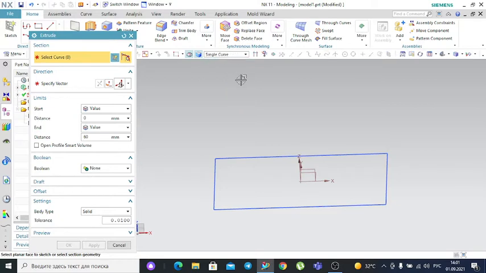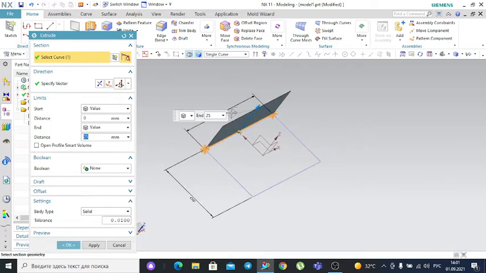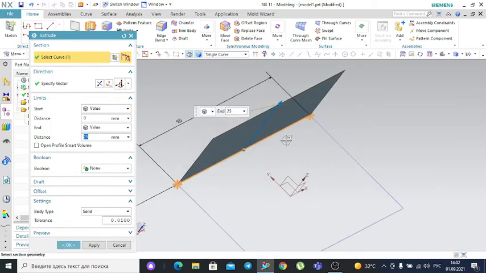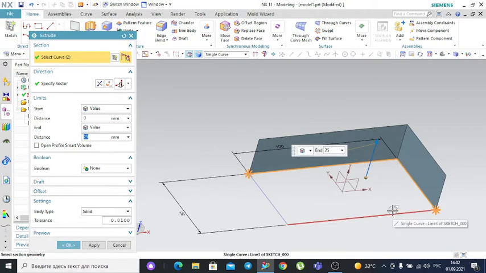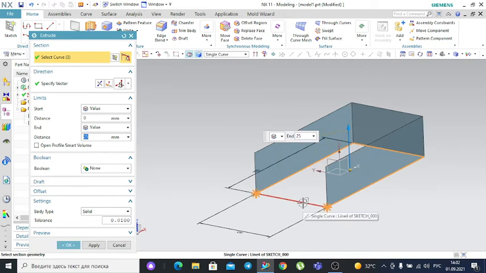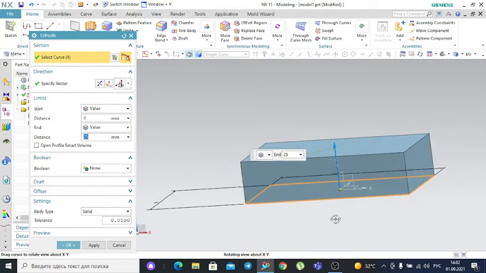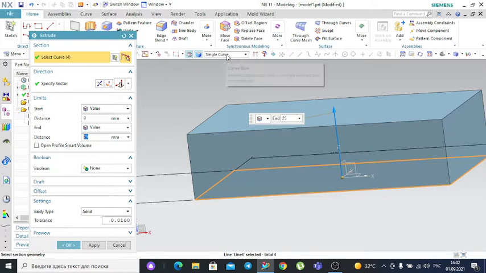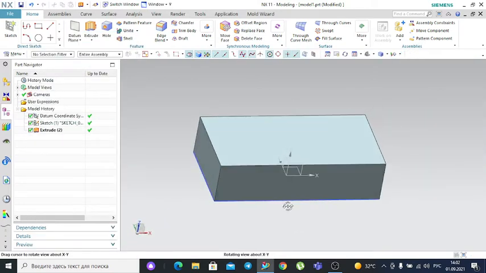Select the single curve and start to select the sketch curves. For example, this one, you see it is extruding, but it is extruding as a thin wall. It is in sheet form because it is a single curve. Select this one, and you see it continues, and this one. If I select this one, it will be a closed system, and it will be a solid element. So you see, this is how the single curve filter is used in order to obtain the extrusion. Press OK, and you see that the extrusion is obtained as a solid element.